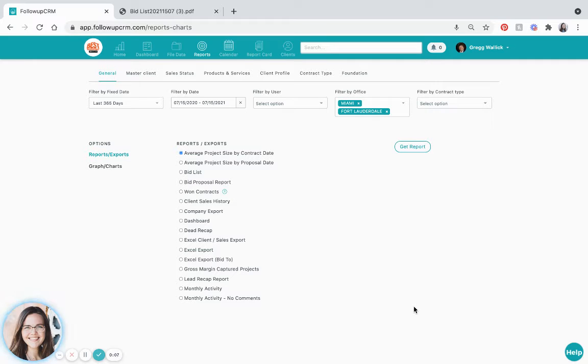This report is great because it gives you a list of all the projects with an assigned bid date over a period of time that you select.